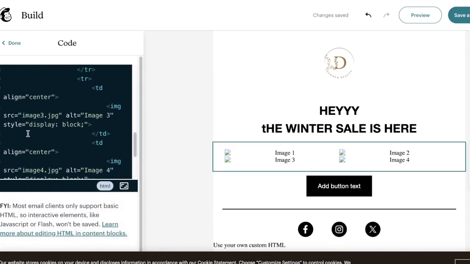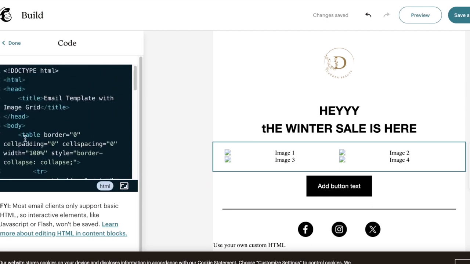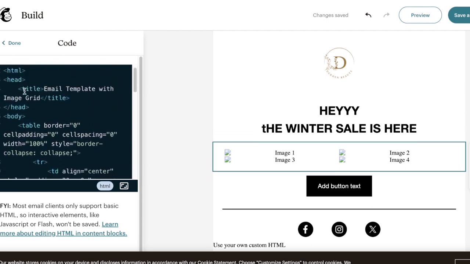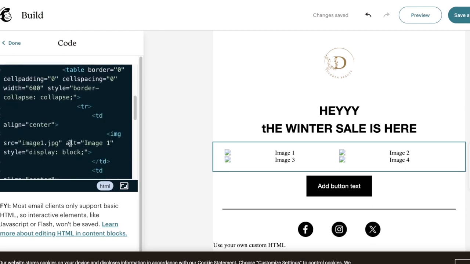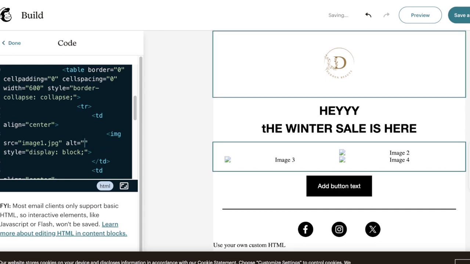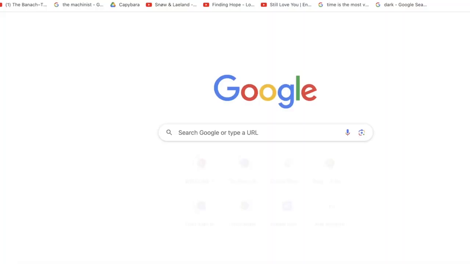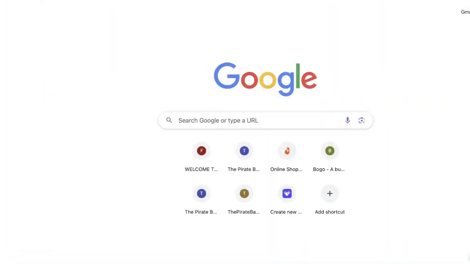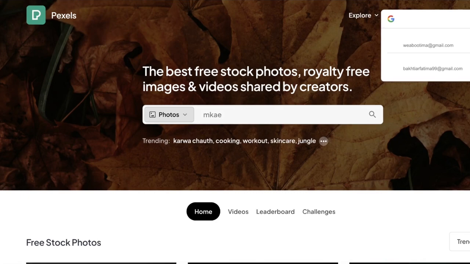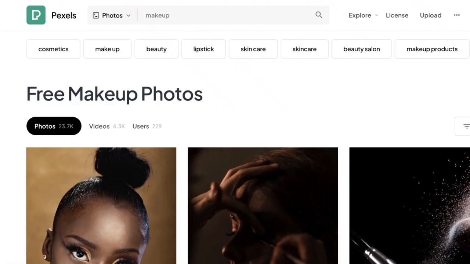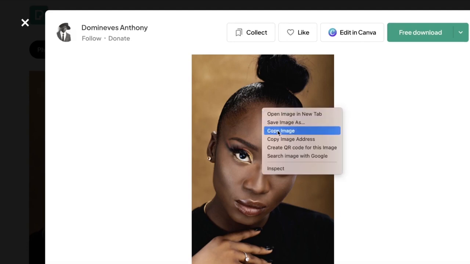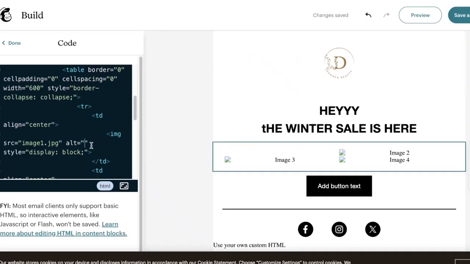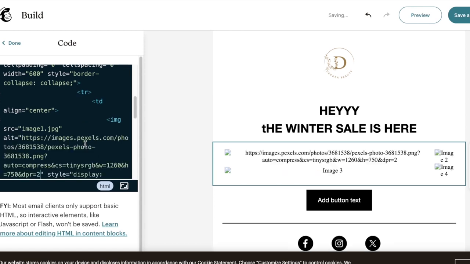And once I have placed my custom HTML, the next thing you have to do is simply scroll over here and you will see the option of image one. So over here at image one, you want to input the link of your image. So if I go on to Google or Pexels, I will search for makeup like this. And once I have my makeup images, I can just copy image address, go back into Mailchimp, and then I will just paste it over here.